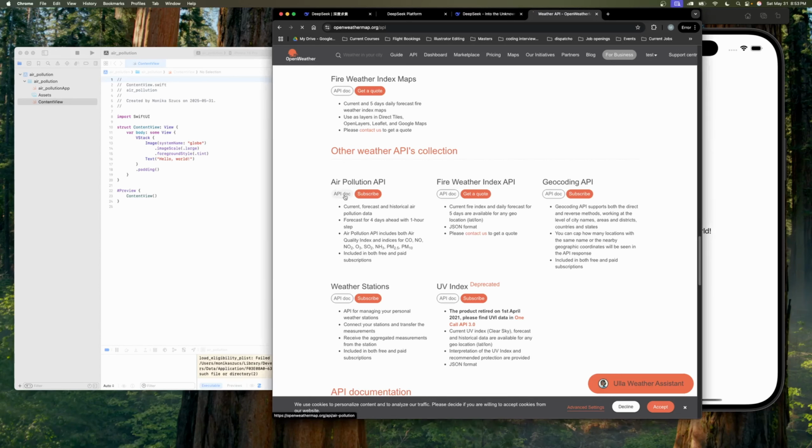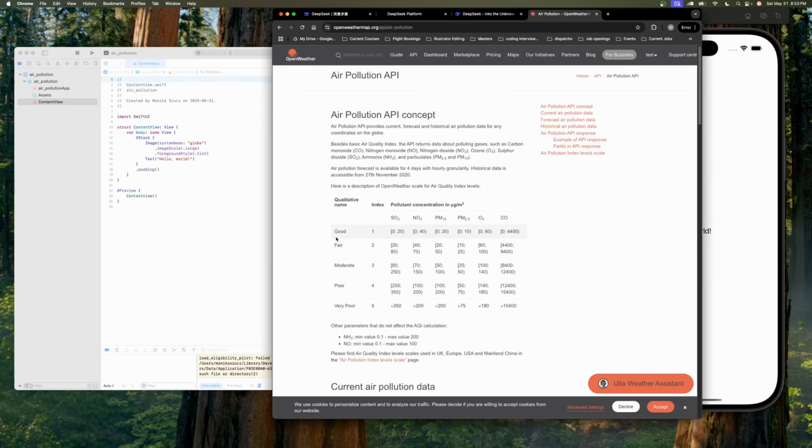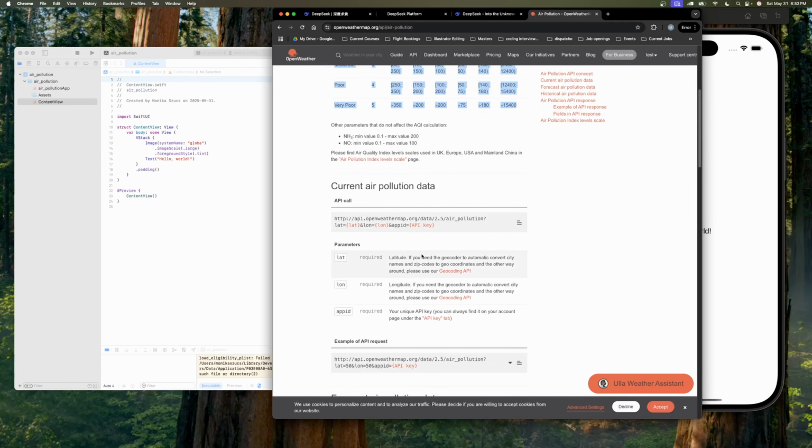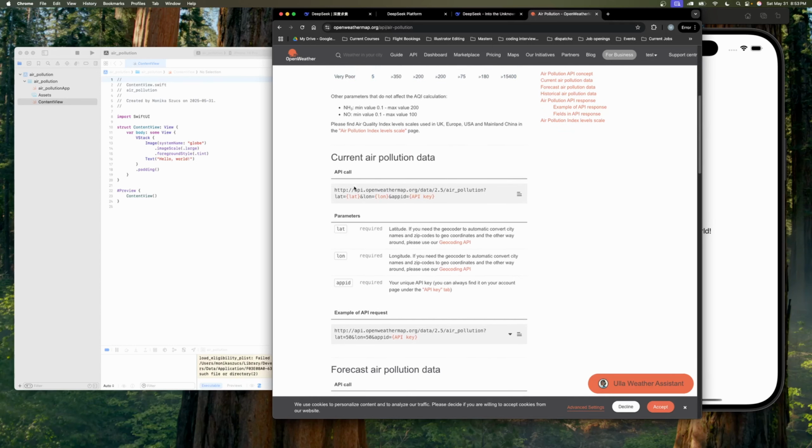So if we go to the API doc, you can see that we're going to be able to grab some numbers and statistics here. And the most important thing is that we have our URL, and we're going to have to put the latitude and longitude for the exact location, like maybe you're in Toronto, and then you can just put the latitude and longitude for that specific location. And then we're going to also grab the API key.